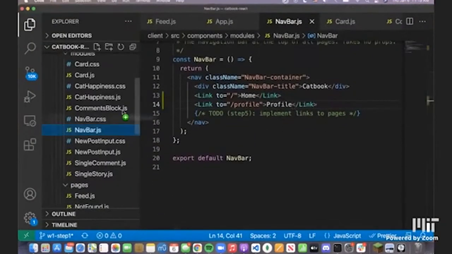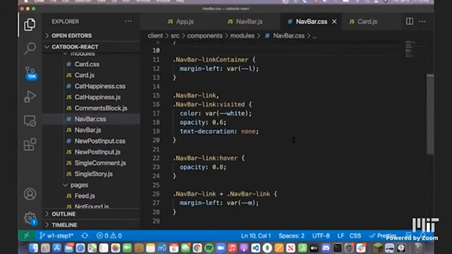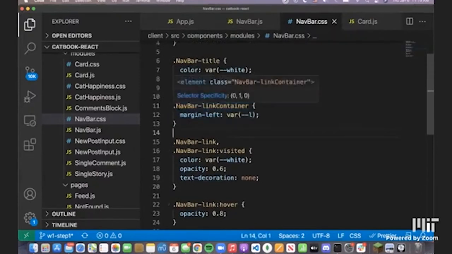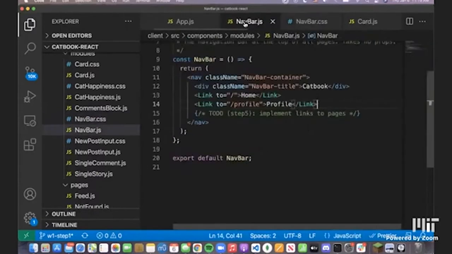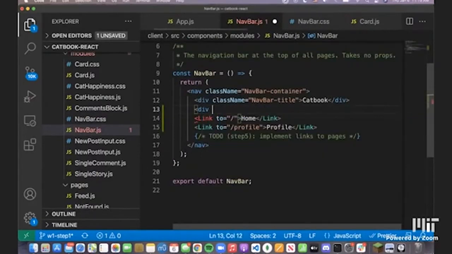So let's go to our very conveniently provided navbar.css file. And realize that, oh, we defined this very useful class called navbar link container. So let's use this and contain both of the links in there. So just enclose these 2 links in a div.